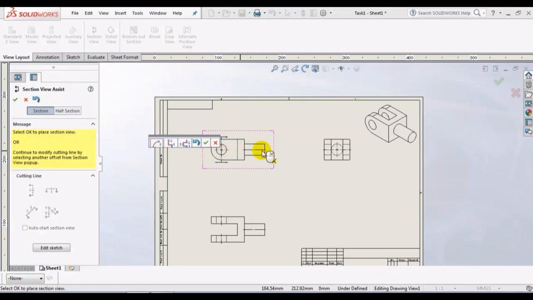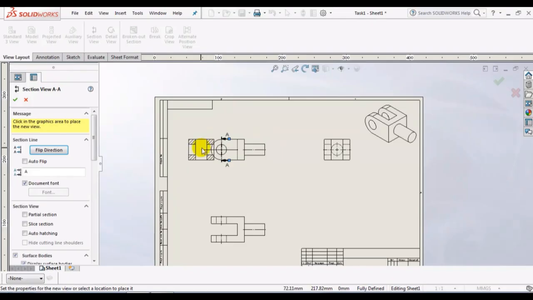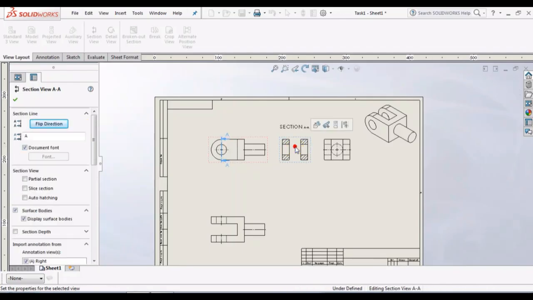Once you click this and click OK, you can see the view of AA, the section view AA. Once you make this one, you can see here the label section AA, and you can use flip direction to see the direction of the sectioning. In our case, the direction should be like this. Click OK.